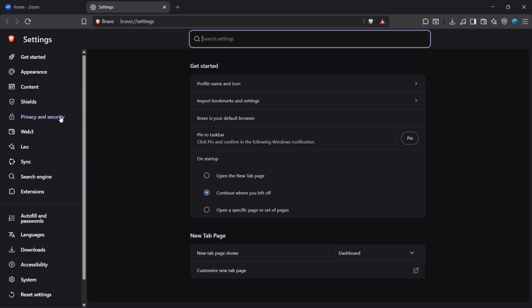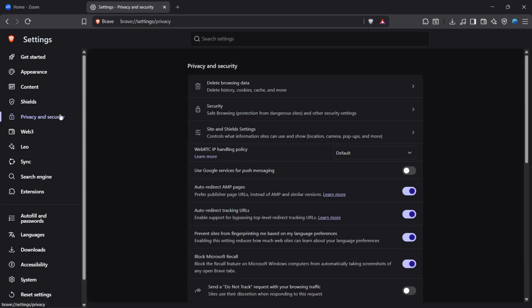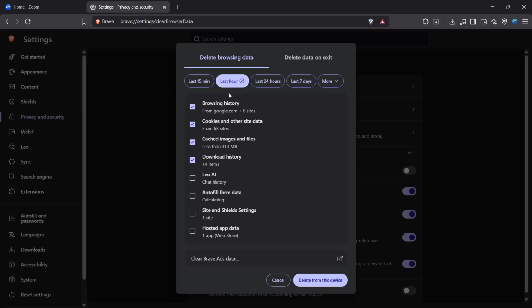Inside Settings, go to the section labeled Privacy and Security. This is where options for your history, cookies, and cached content live. Next, click Delete Browsing Data. This brings up a panel for choosing exactly what you want to remove.